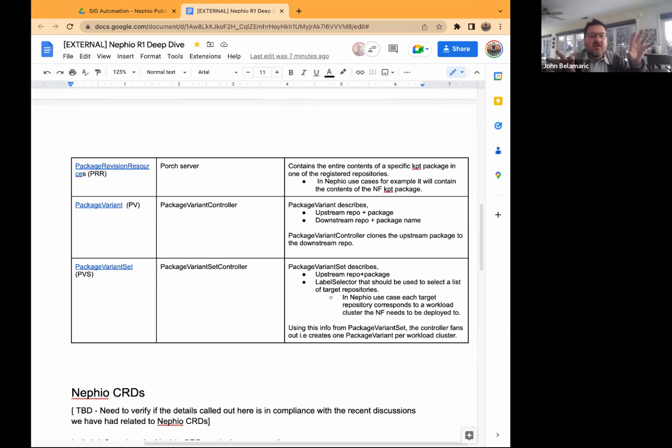So with package variant, you give it an upstream package. That's a reference to a repository and a particular revision of a package. And you say, put that in this downstream repository with this new name. If there's none there, it's going to be version 1, because it's going to start as a draft. It only actually creates drafts.